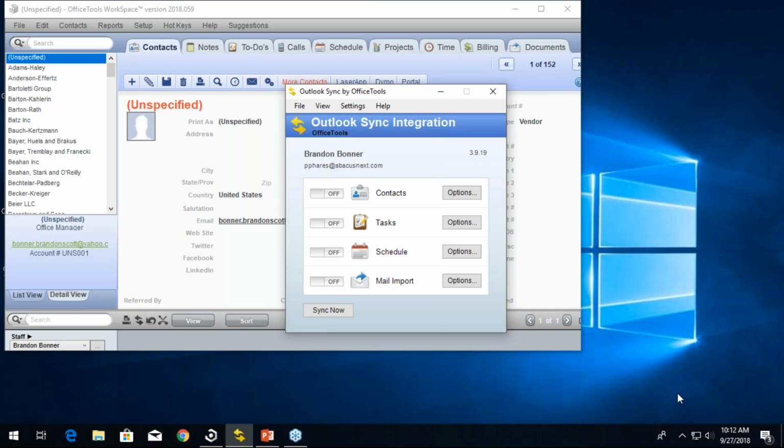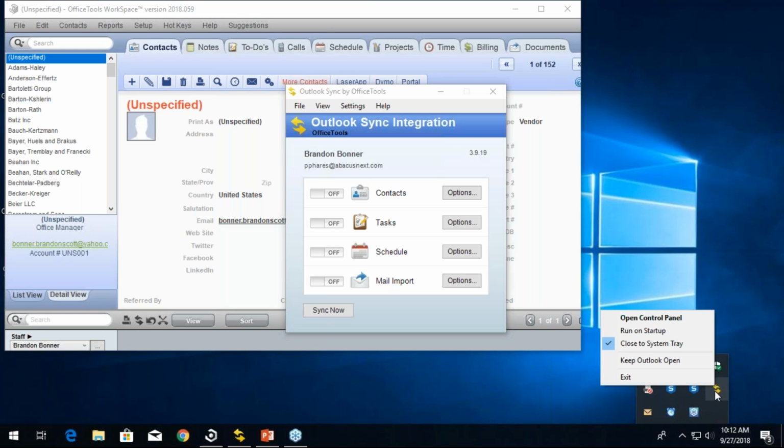And the way that you can open the sync when you're double clicking on the icon on the desktop and it's not opening up, you can come down here to your system tray, right next to your clock in the bottom right hand corner of your screen in most cases. And it says show hidden icons. You can open that up and you'll be able to find the sync tool right there. And in order to get this screen open that I have, you click on that Outlook sync icon and then open the control panel. And that's this. This is the control panel.